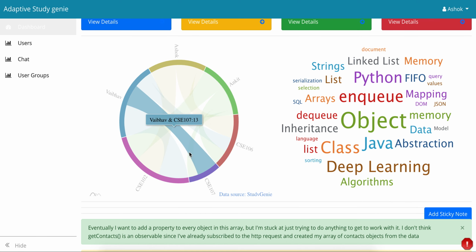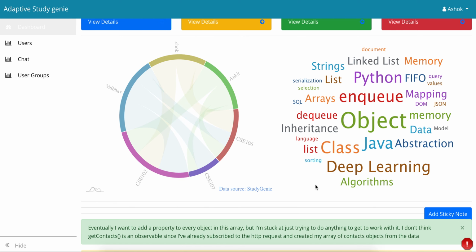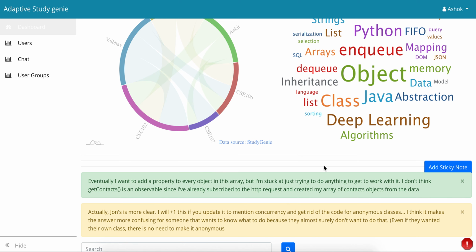There are multiple users, for example Ashok, who is myself, and how much I've created. And Vaibhav is my colleague for this project who created a few notes for this particular coursework, CSE 107. Vaibhav again created 102, he created like 19 notes. So there are different sets of nodes which this graph connects. This creates a bidirectional mapping between a node and a user for multiple nodes. This is what the visualization is for.